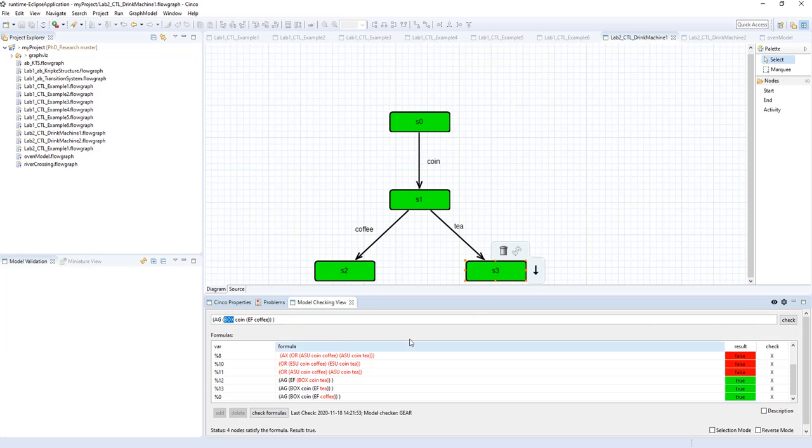So whenever we get a coin, the successor, there will always exist a successor we can eventually get coffee from this path. Let's just check. It does not work with DIA. Yeah, so it has to hold. So box is the one for this.